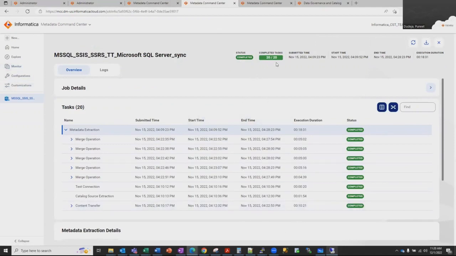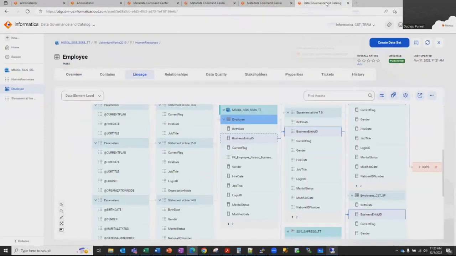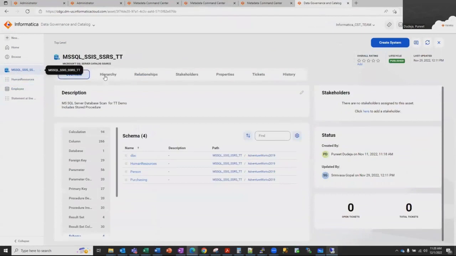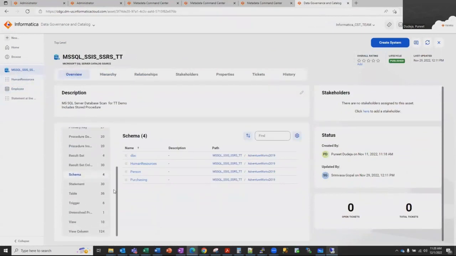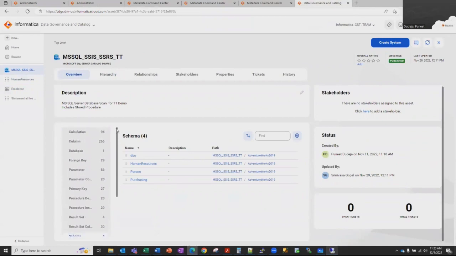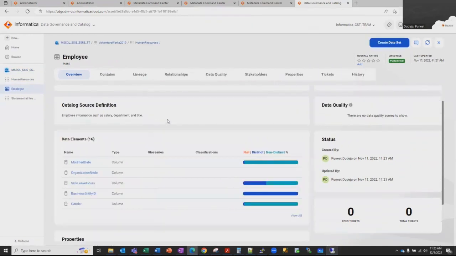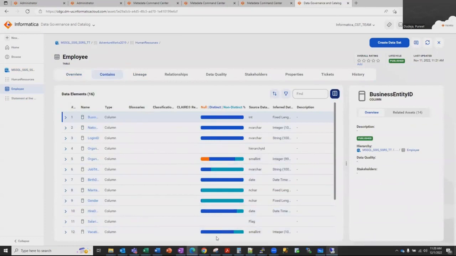So once it's completed and the overall scanner run is completed, you will be able to get to the data governance and catalog tab and see the connection over there. So once that is established, this is the connection that we created. And under that, you can see all the objects, and along with the programmability objects that got scanned as part of this. And since I selected 4 schemas, these are the 4 schemas. I went to the human resources schema and selected the employees table from there. So here we can see the table and all the columns with the profiling information over there.